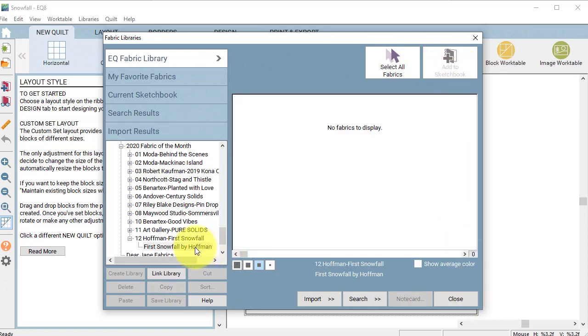If you do not have this collection, I will give you a link in the blog post where you can download the free fabric collection from Electric Quilt. Then go ahead and close.